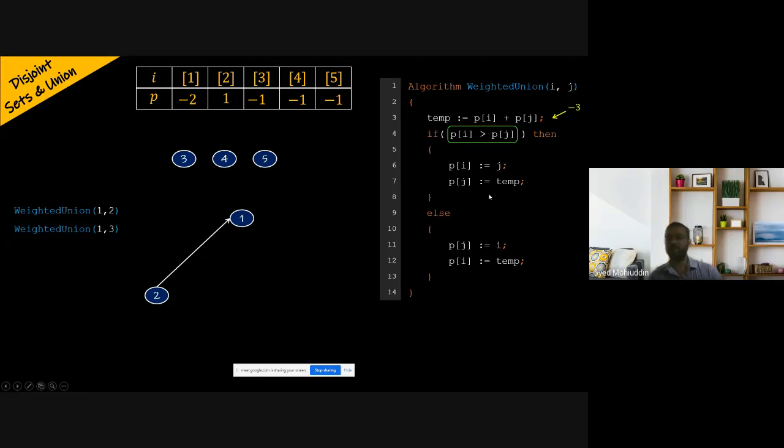That is the only difference, and you can see these statements are exactly opposite to these statements. P of I is J, here we have P of J is I. That is, the parent of node I becomes J; here node I becomes parent of node J. Then we replace the weight of parent J, and here we do it for parent of I. So here we have minus 3. Now the else part comes, and here the parent of J, that is parent of 3, will become I, which is 1. So P of 3, instead of minus 1, will have 1. So 3 is here, and 3's parent becomes 1.